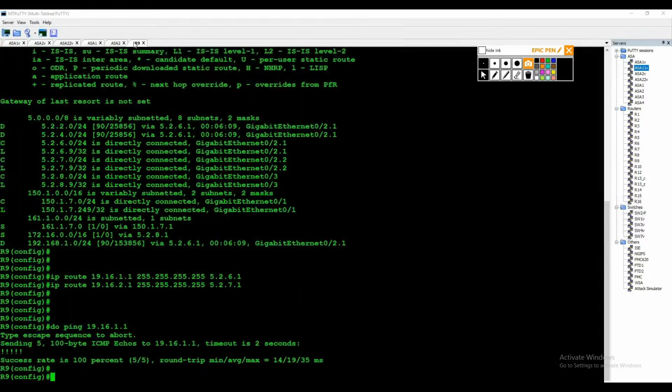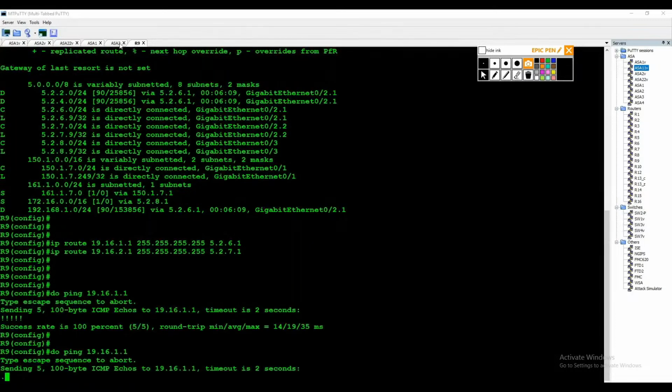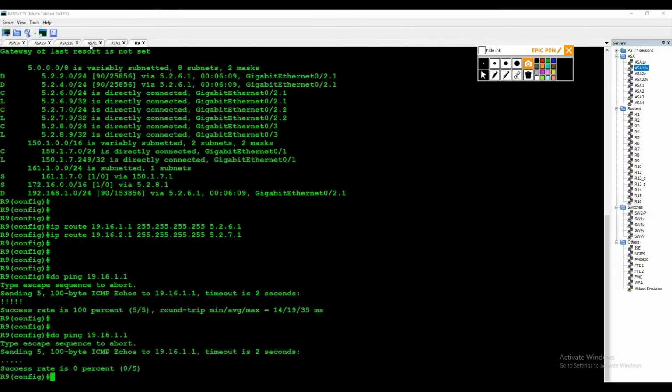Will I be able to ping? No. Nope. Right? So which means my NATing is perfectly working. This is how we test in the lab. Okay, so now we are ensuring end-to-end.